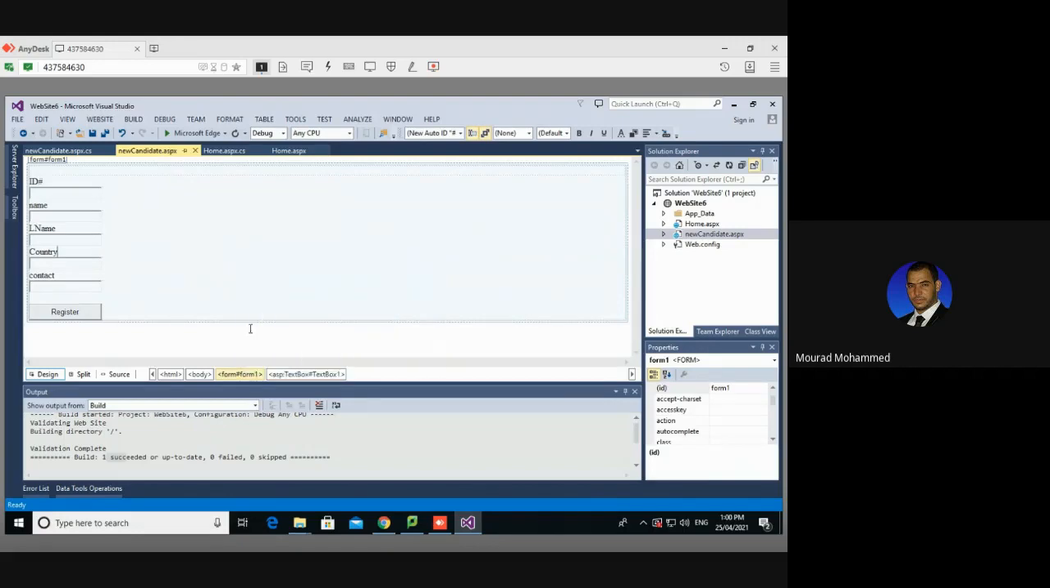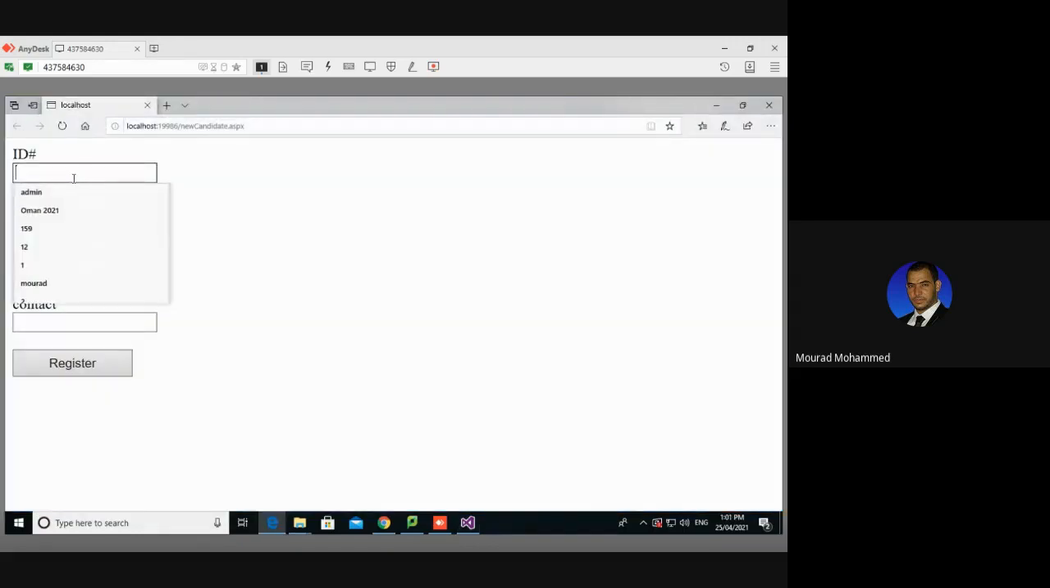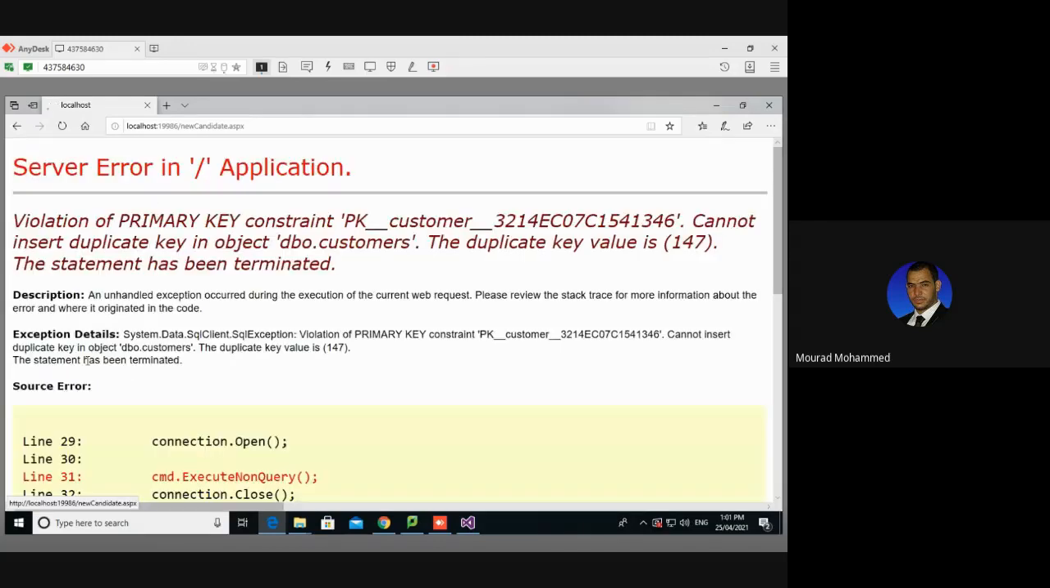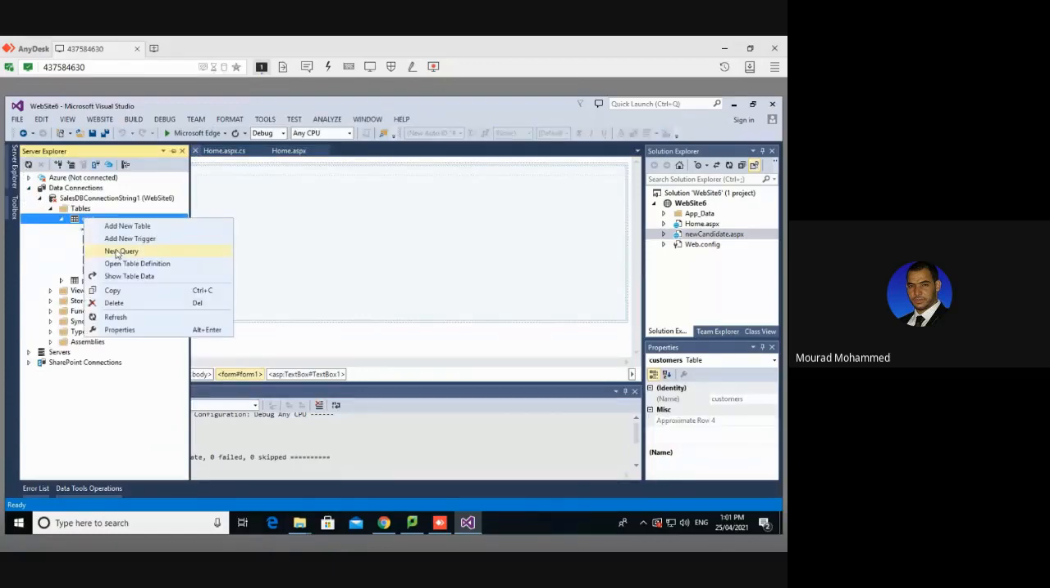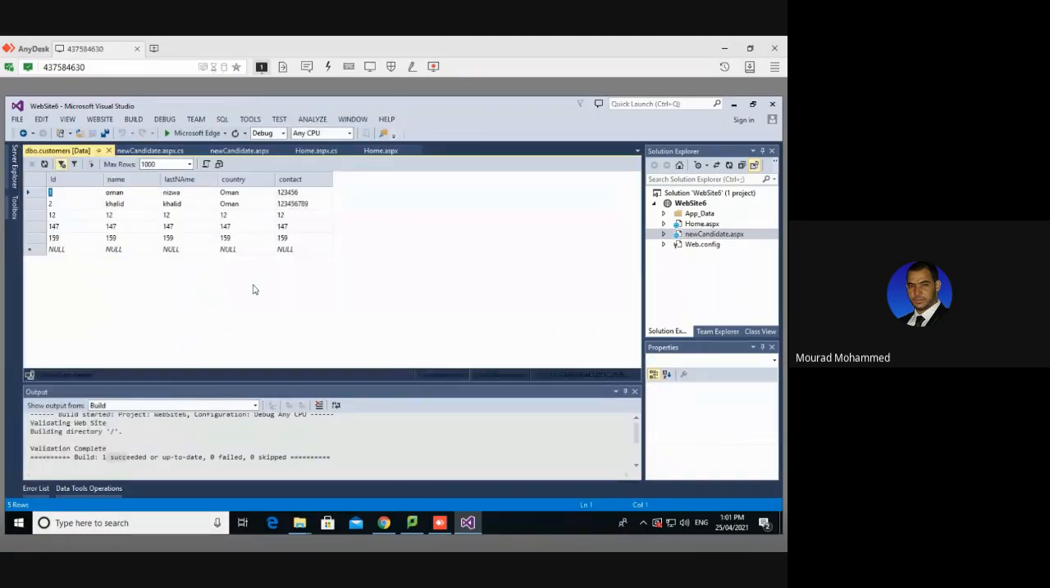Right click, view in browser. 147, 40, 40, 40, 40. Contact from 1 to 9, 0. Okay, I have the same. Let me check the database I have. Actually, everything has happened. We did it, we succeeded. Let me check the table data. Everything is there. That's great.